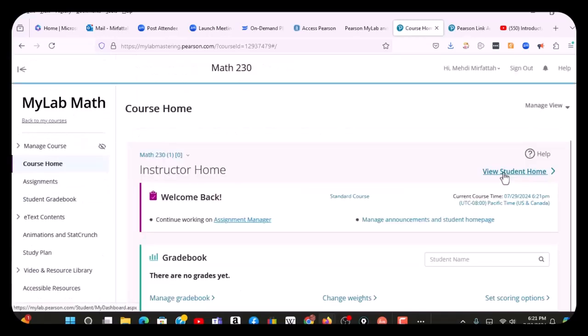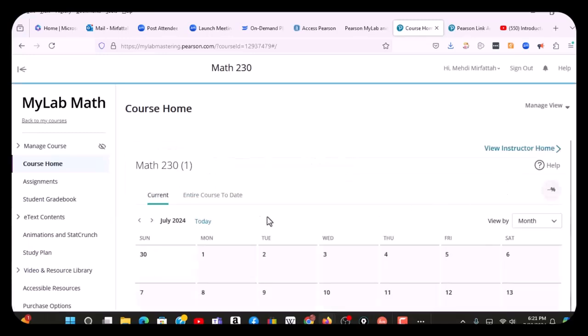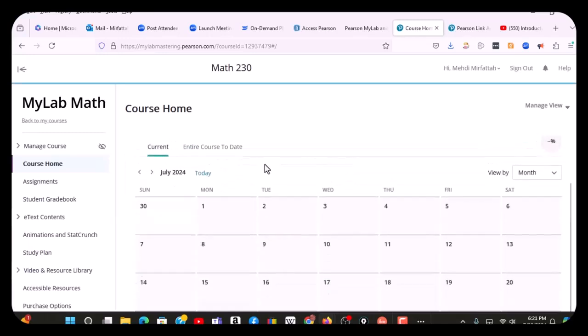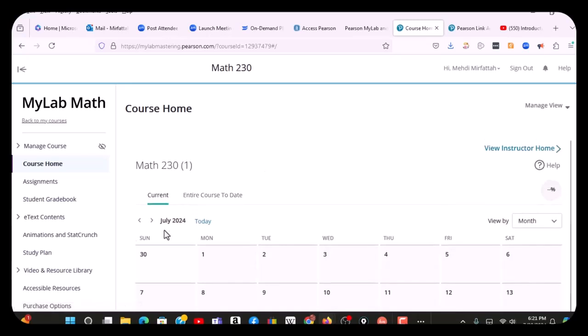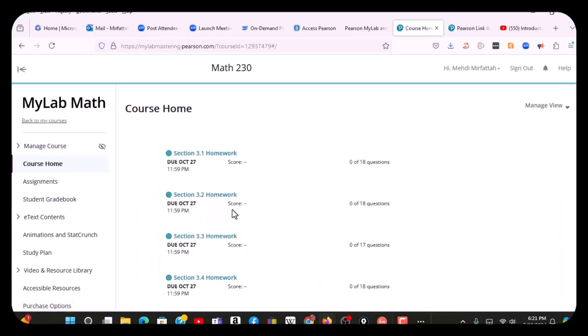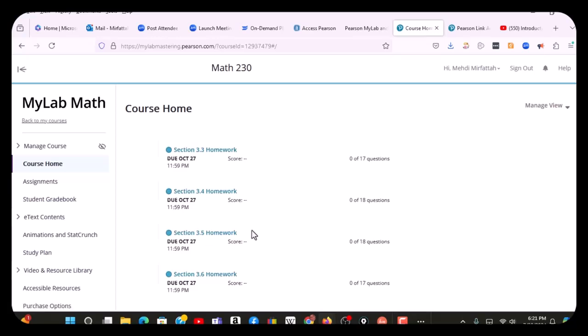I'm going to go as a student view again. So you would see the page like I showed you. When you click on that, you would have to go to the calendar to see the assignments underneath. This is how you can access the homework assignments and all that.